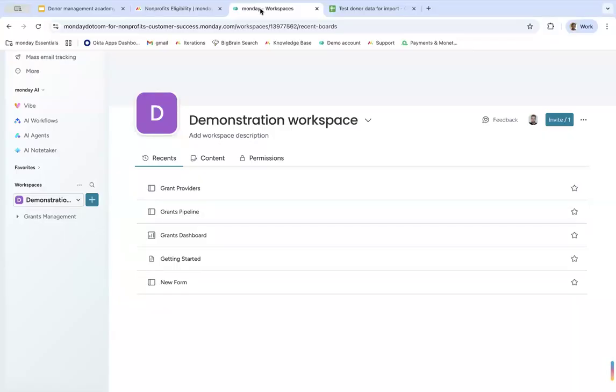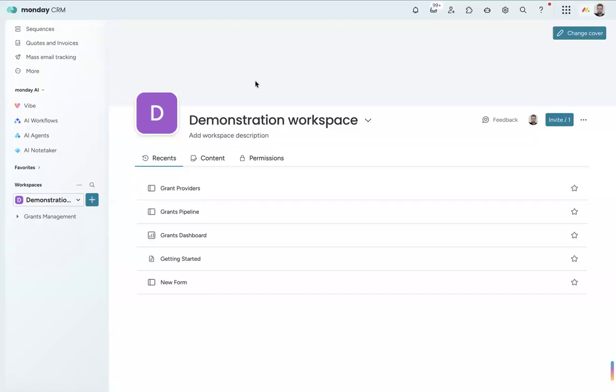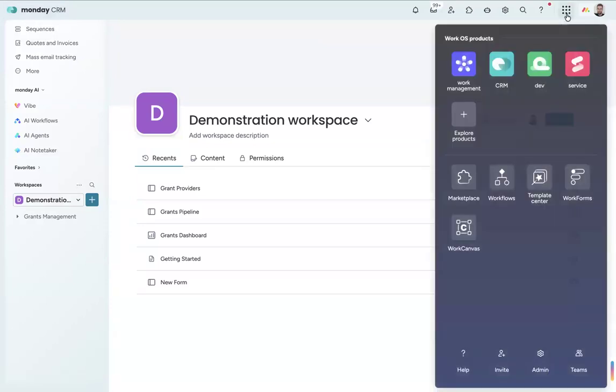So once we are in the door, welcome to monday.com. What I'm looking at here is Monday's CRM, as you can see up in the top left. If you are working in a different product, then you can come to the product switcher here with the 9 dots and you can switch between different products. The products are all built on the same foundation, right?